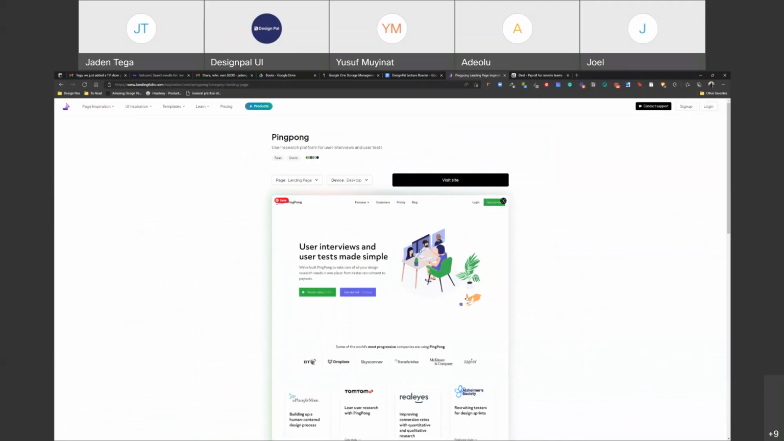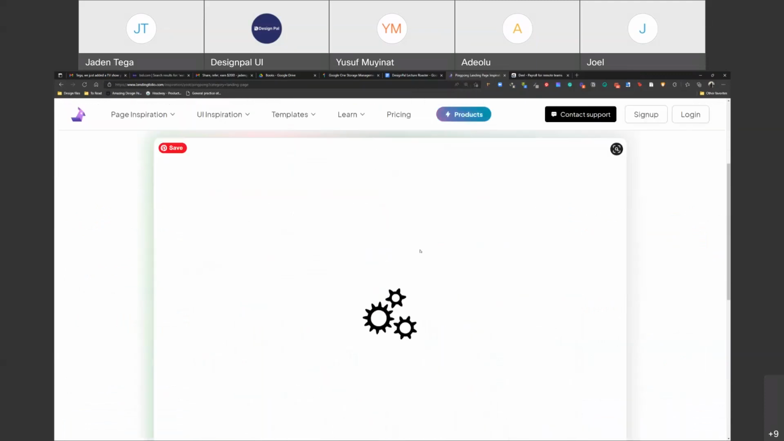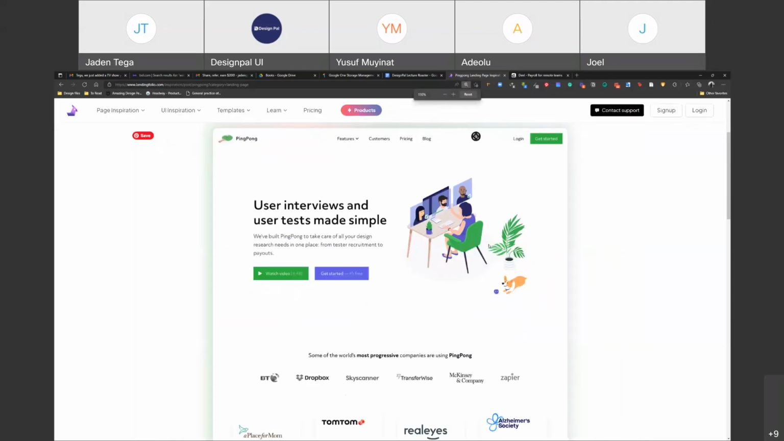So looking at this next, it says user interviews and user tests made simple. And you can see very well from the image, sorry, I'm trying to zoom in, you can see this is more like a moderated session, right? So she could be the user being interviewed, but she could also be the interviewer and these people the interviewees, right? So it's quite clear what is going on here.